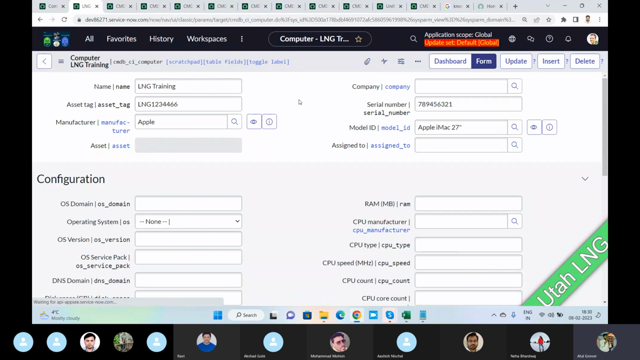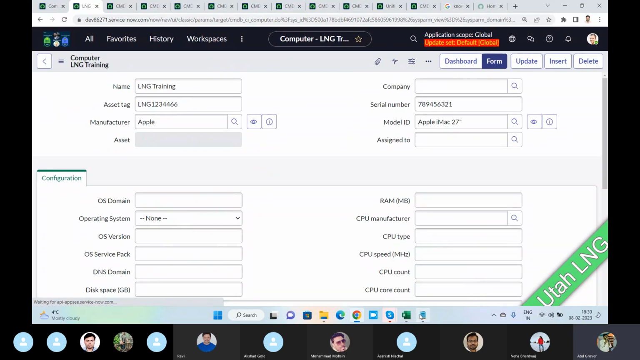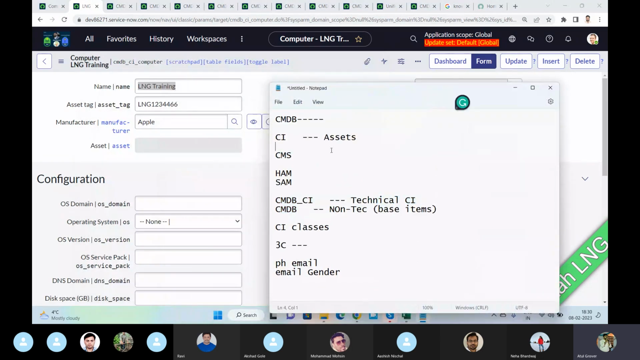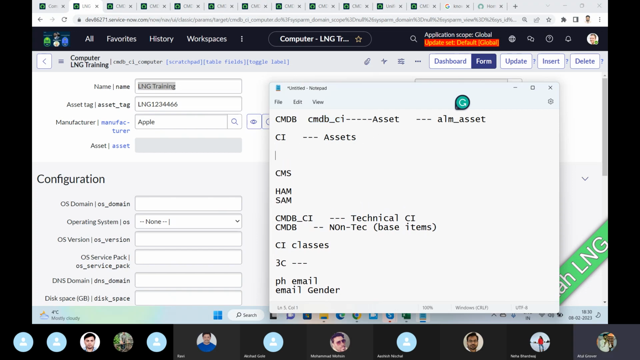Now, when you talk and when you work in the CMDB area, two things work together. One is CMDB and one is asset. And the asset is working on or having the table called alm underscore asset. And this has a table called cmdb underscore ci. All the assets will be here. All the CIs will be here. Now let me confuse you a little bit.